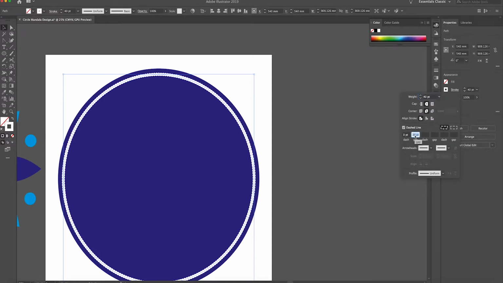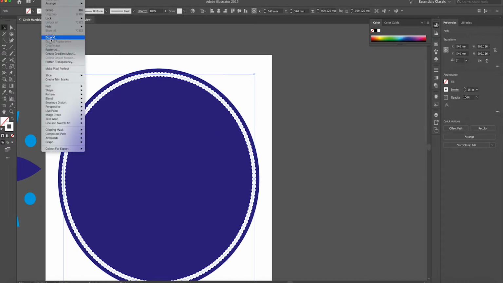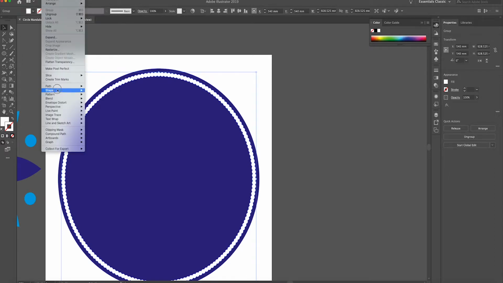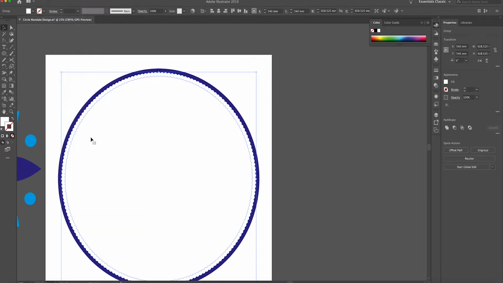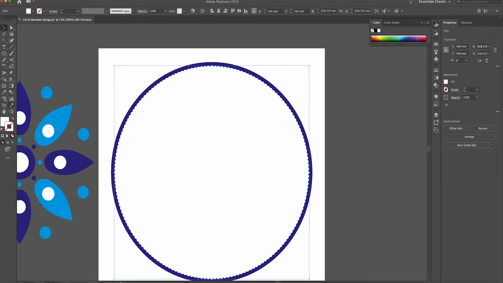We want to find something that looks quite nice and make sure the circles are all touching. Sometimes you can do that by using a gap, or you can just increase the width of the stroke. So what we want to do now is Object, Expand, Fill and Stroke, Object, Compound Path, Release, and then go to Pathfinder, click the Unite button, and we've got a nice scalloped edge, which we can change colour, add a stroke to, and do all sorts to.